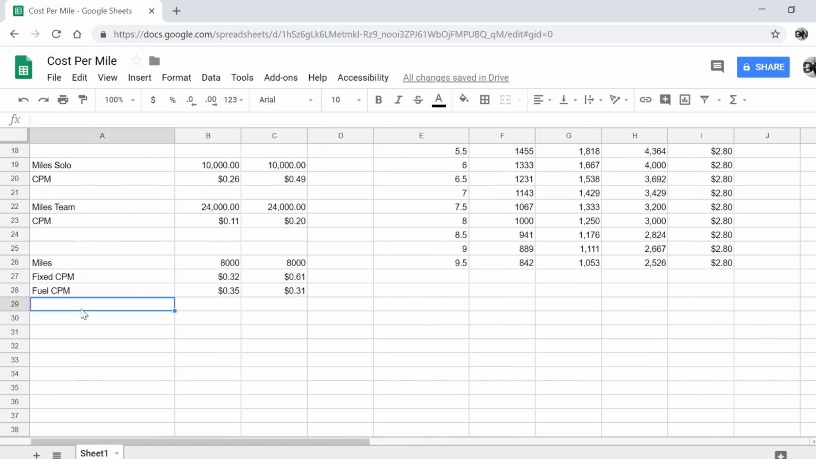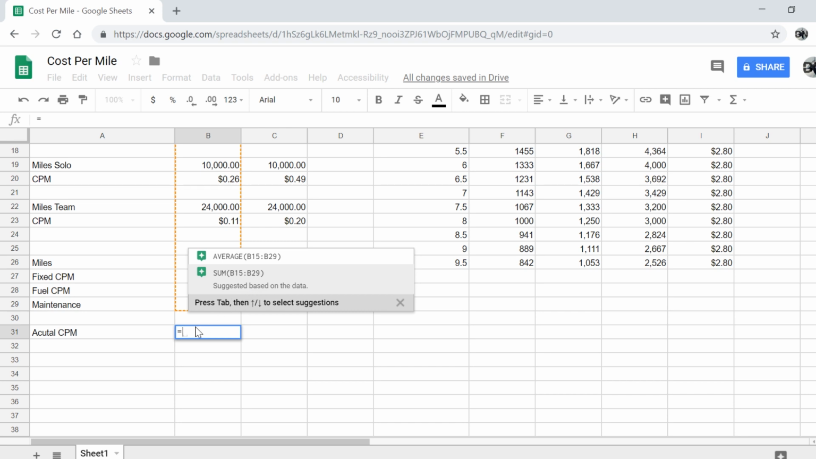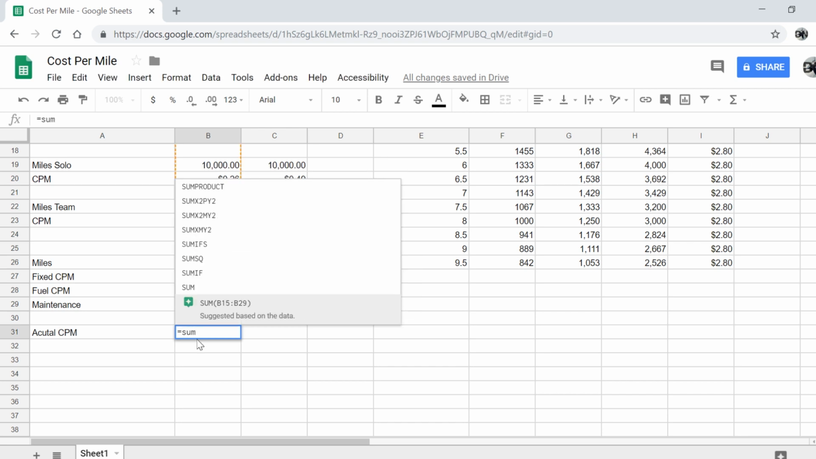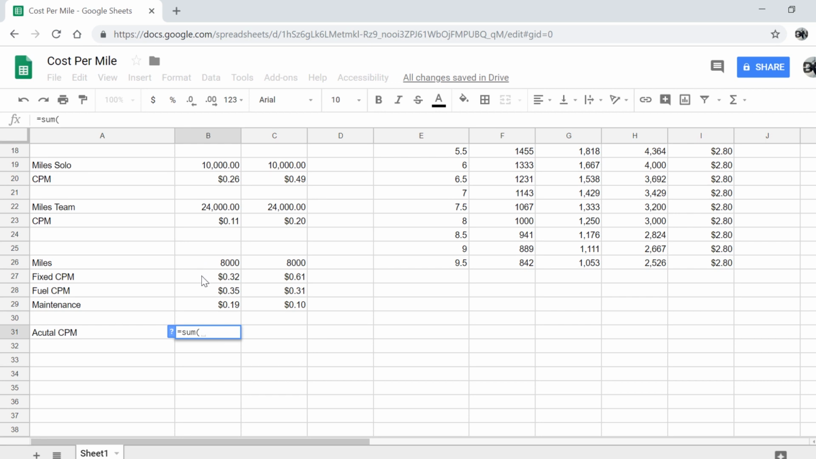Now it's a matter of how much you want to put into maintenance. You're going to want to put your maintenance into here. Now, what is your actual cost per mile? Well, that one's easy. It's just a sum of, no, not all that. Sum of this to be 29. 86 cents per mile for plan A example.